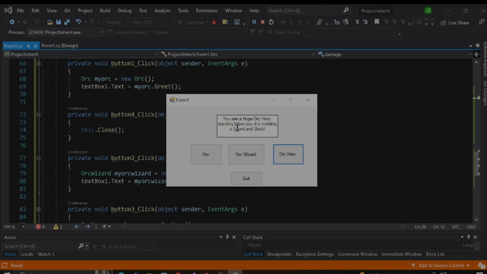So there you go, guys. That is inheritance and also polymorphism. So, happy accident there.